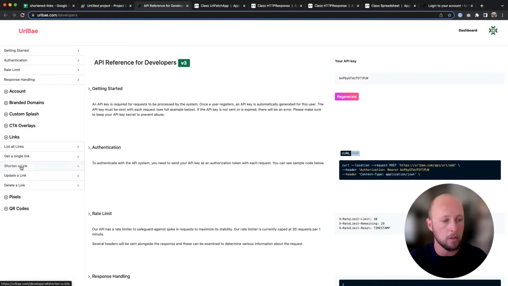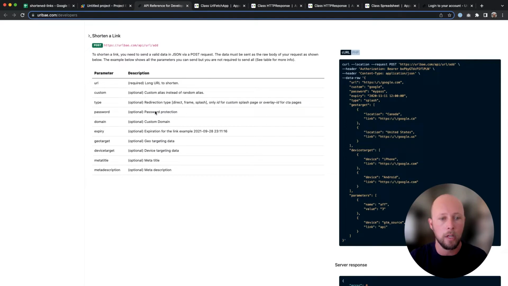What we're concerned with is shorten a link, so we'll click that, scroll down to the part of the page that talks about it, and this basically provides a description of how to go about sending links to URLBae so that you can get a shortened link back. So the first thing we need here is our URL that we are going to send our links to.